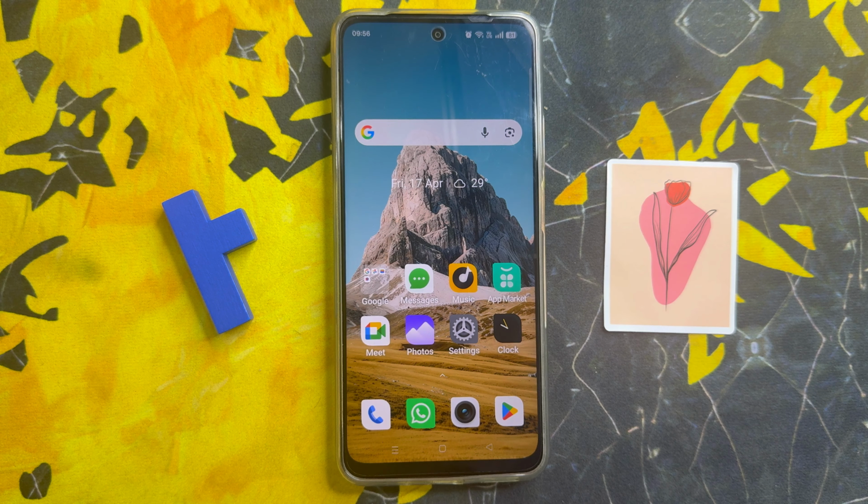Hello everyone, today in this video we will discuss how to fix invalid destination address on Realme Narzo Power.